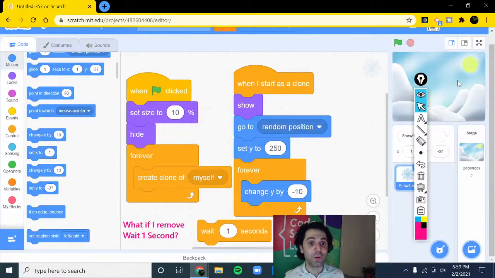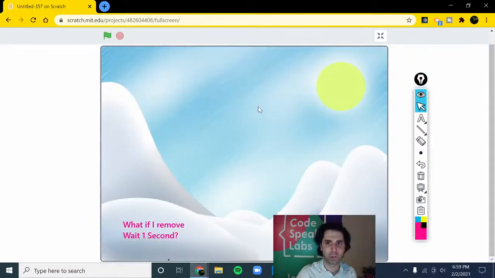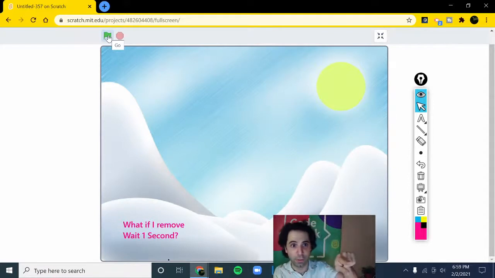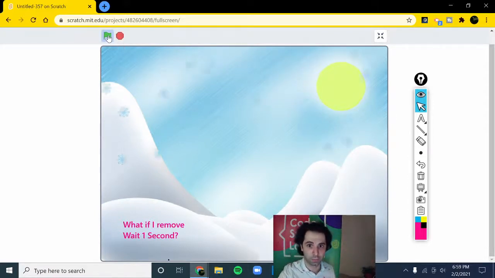What if I remove 1 second? This is what happens. We get so many of those little things. But friends, that's okay. I think it's back now. But we can check it out. I click on the green flag. This is without the wait 1 second. So it's super, super fast. Before it crashes, I'm gonna click on stop.